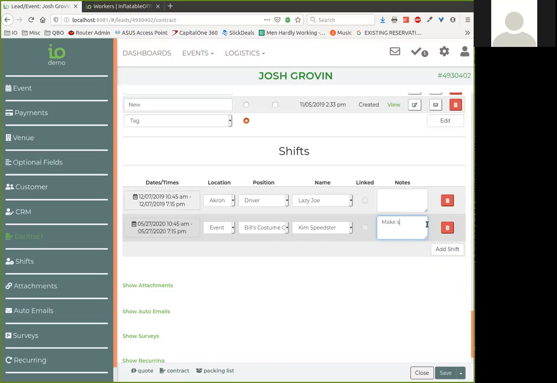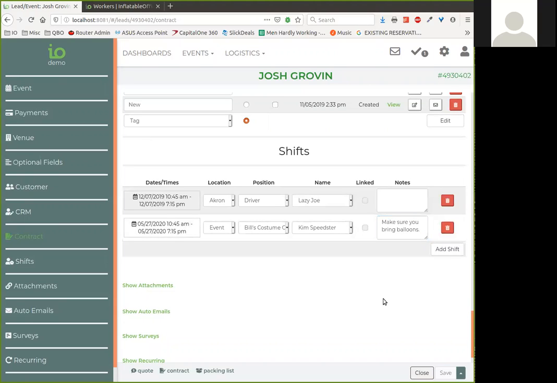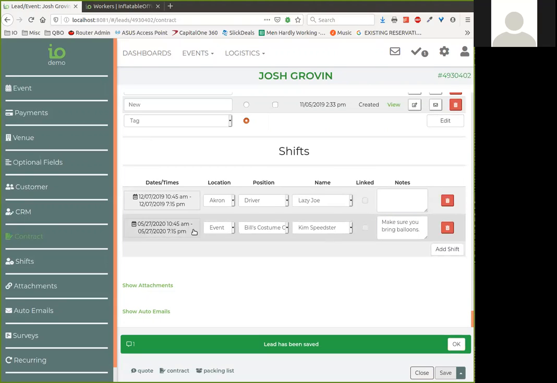So maybe we can say, make sure you bring balloons. I don't know. Something like that. And that then would be something specific that would be displayed just on this shift, so no other workers would see it. So that's potentially a good way to get additional information out there to that vendor that's doing that work for you. So as far as getting them purchase orders, contracts, different things like that, using the workers module like this doesn't really cut it very well.